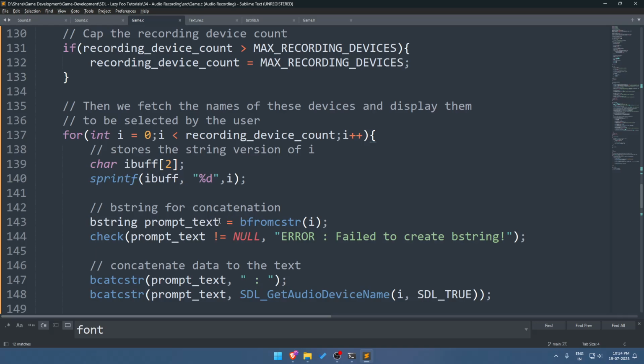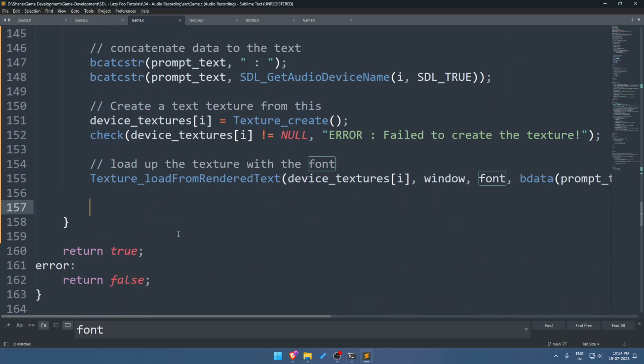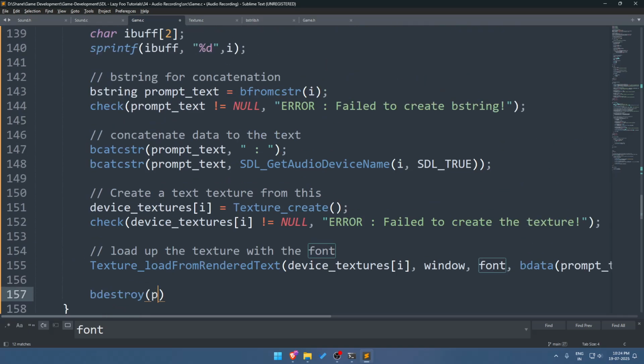I will be using... so instead of creating... it's okay. I'll just destroy the prompt text.